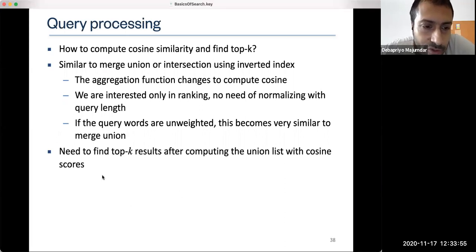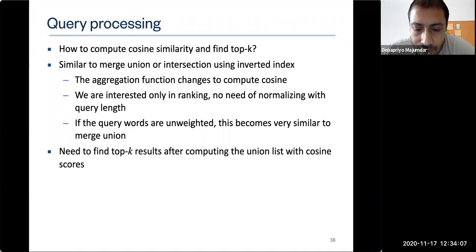Now, what we need to do is find the top k results after computing the union list or intersection list with cosine scores, right? If you have a three-term query, you will have three lists, you will combine them, and you will have one single list with scores. But as we have seen before, the lists are sorted by document ID, and they are not sorted by score. So finally, you want to return results with the highest scores.